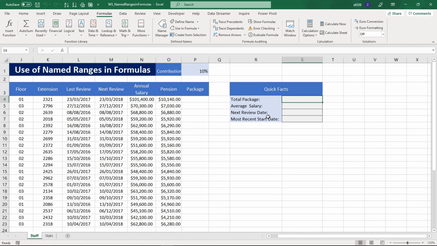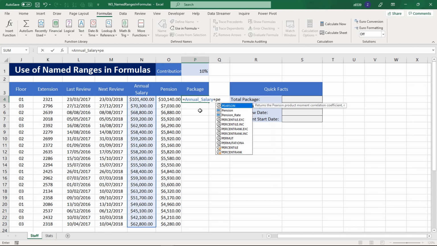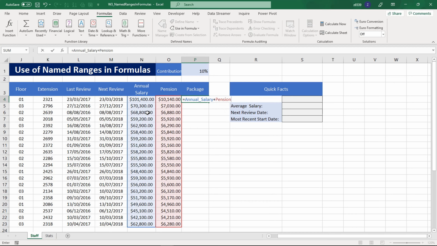Here I want to use a formula to sum up the salary and the pension information, adding both of them. I will just write equals ANN. You will find Annual Salary here. I'll just select it, plus Pension. You will see that Pension is available. Just press Tab and you will see it here.